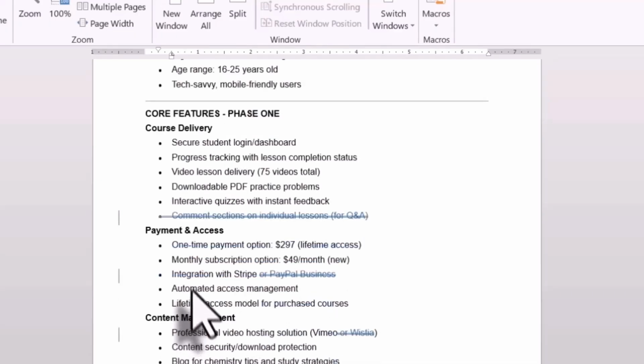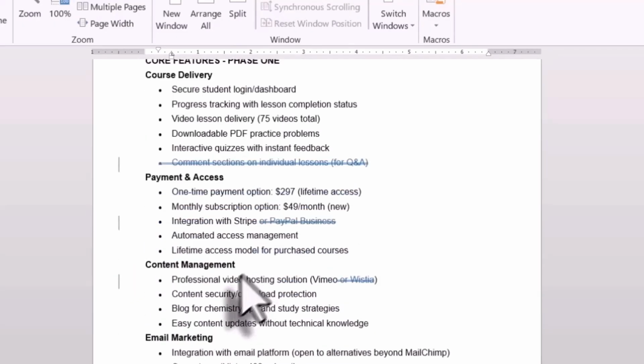And then as we scroll down, I marked out PayPal Business under payment and access because we're going to integrate with Stripe only. Under content management, I called Dr. Lyons and discussed the different ways to protect video. And he already has a Vimeo account, so that's why we marked out Wistia and we're going strictly with Vimeo.